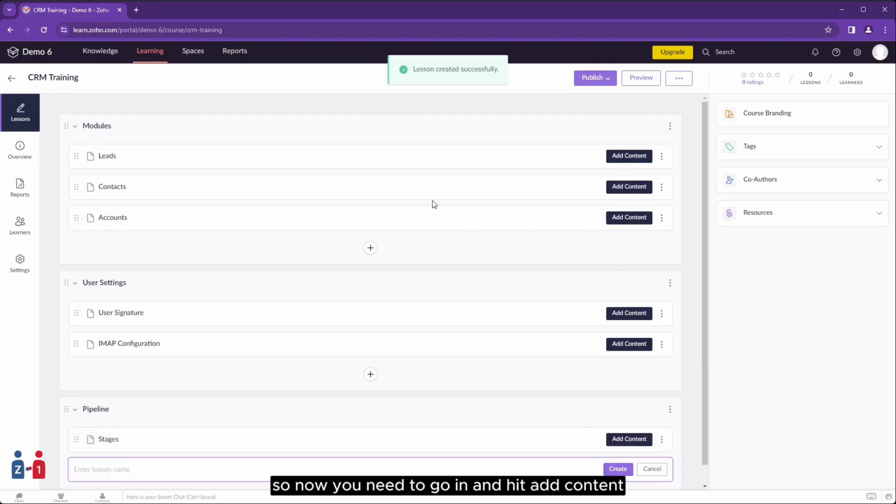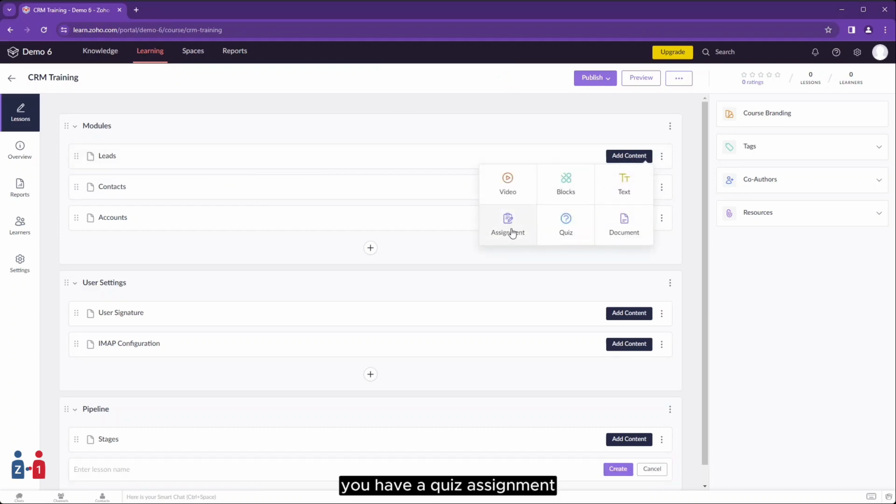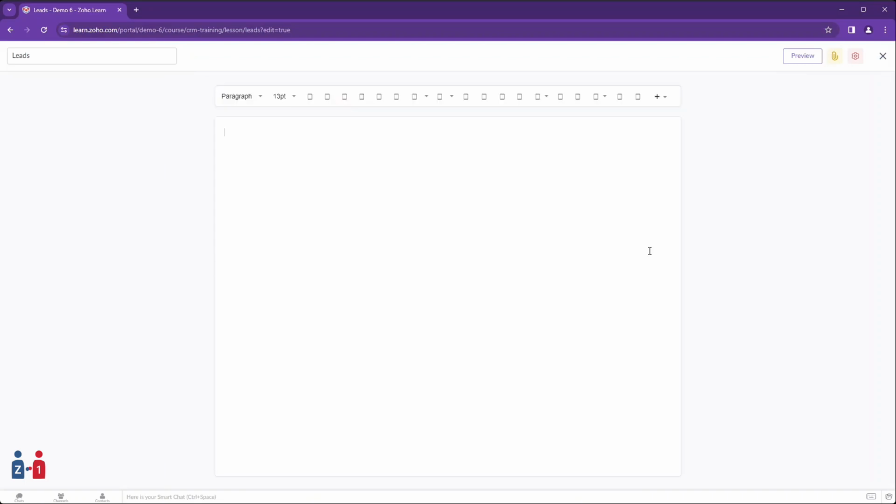So now you need to go in and hit add content. So for example, for the leads module, we'd hit add content. And it's gonna give you a couple options. You can have a quiz, assignment, blocks, text, document, or video. For this one, I'm just gonna do text.